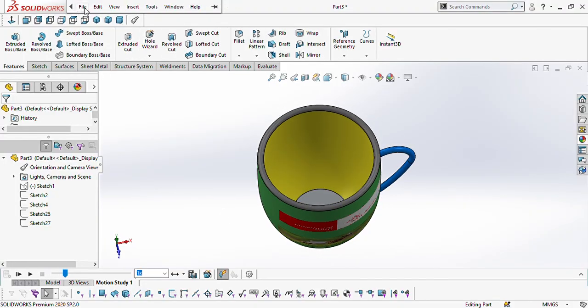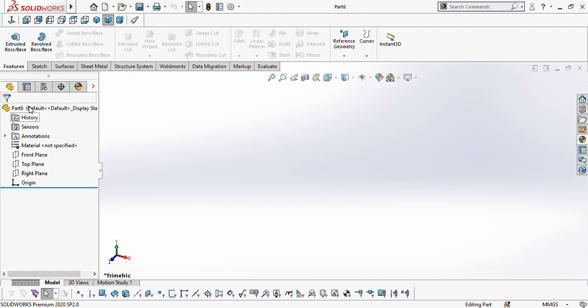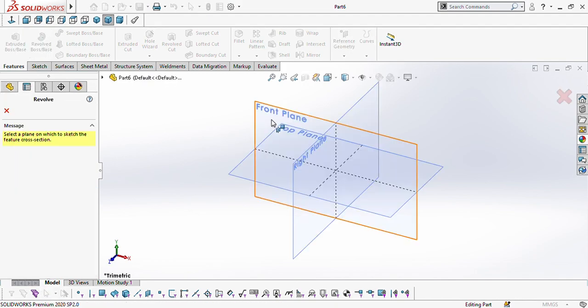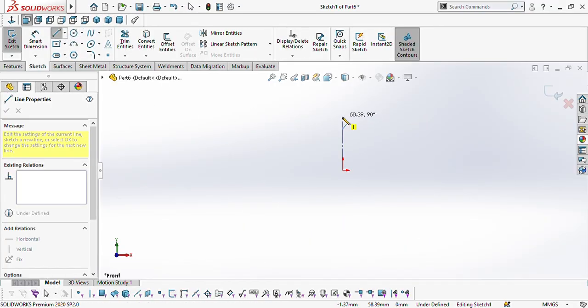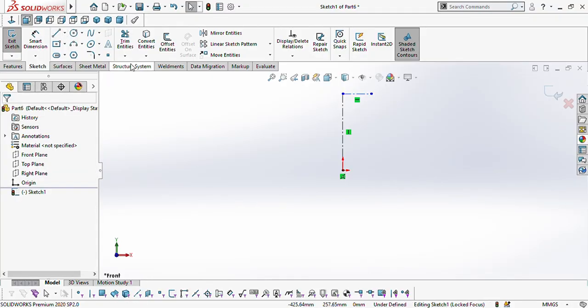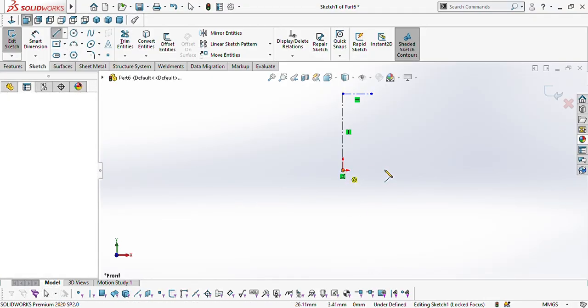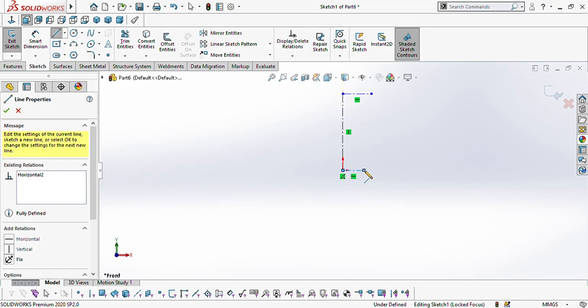So file, new, part, okay. So go to features, choose revolved boss base, choose front plane, okay. Choose centerline, start from origin, okay. Choose another centerline, start from this origin, okay.